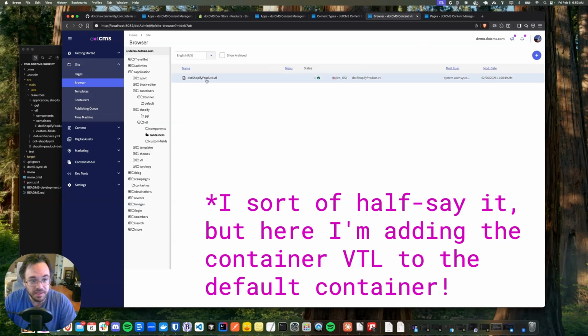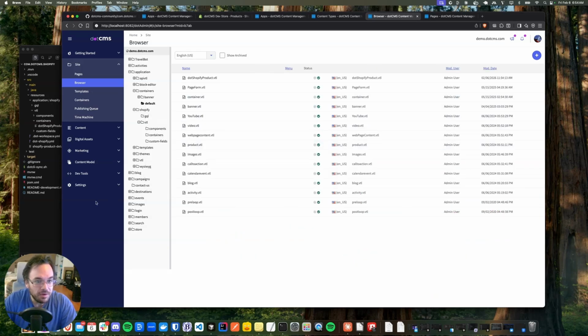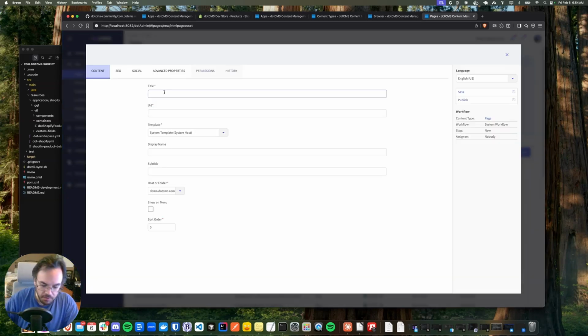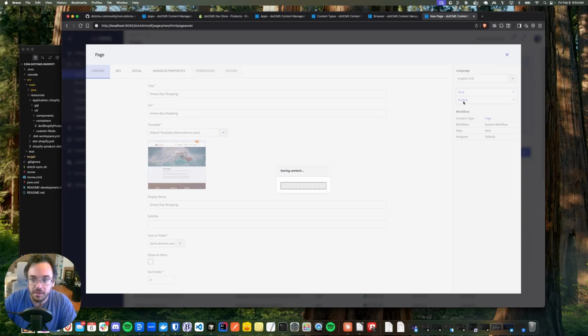I'm going to go into this container area and mark for copy, and then I'm just going to plug that into our default file-based container. Hit paste. So here it is. This is all the setup we needed. Now we create the page. Let's call it snowy day shopping. And we will set the template to the one I just modified, the default template, and hit publish.